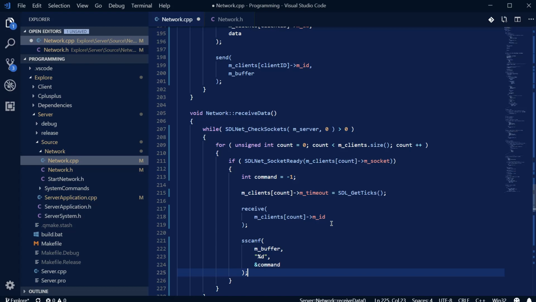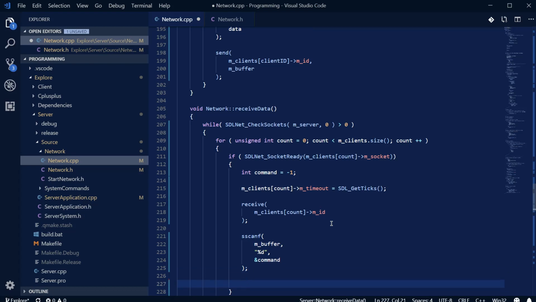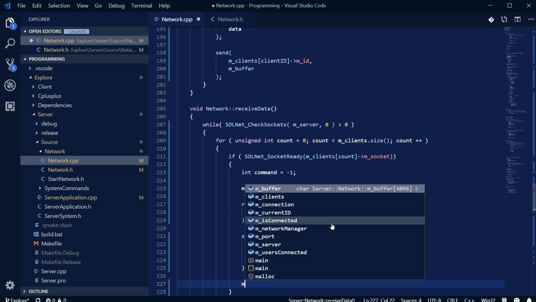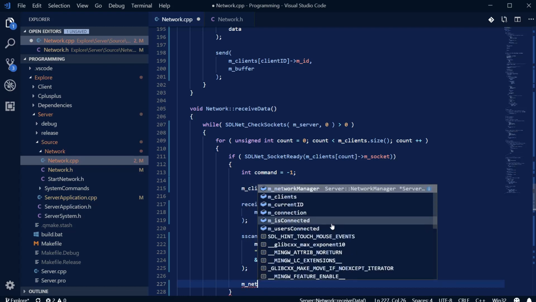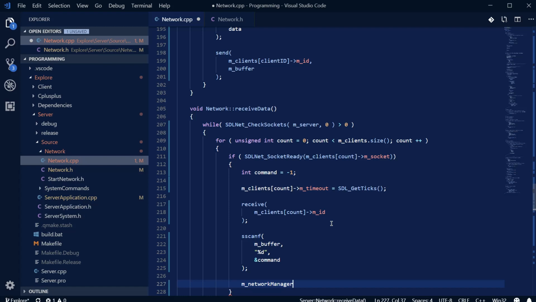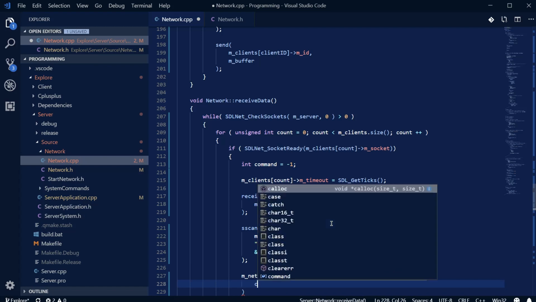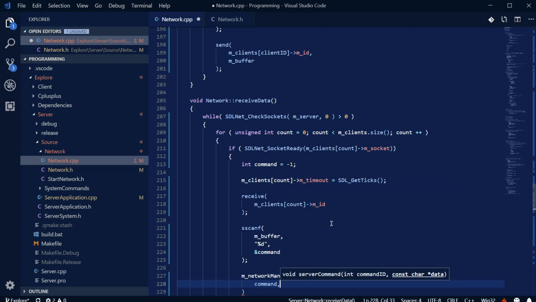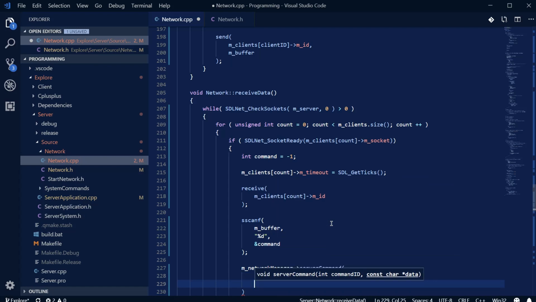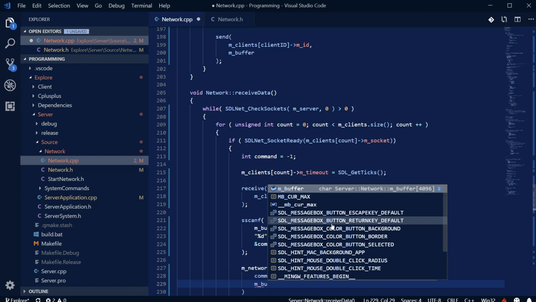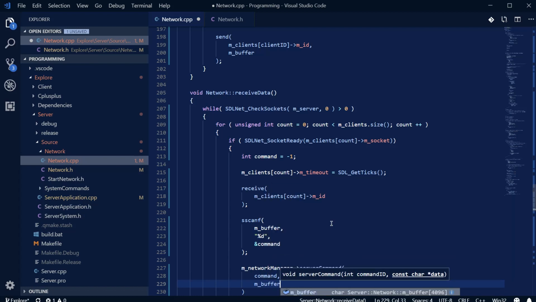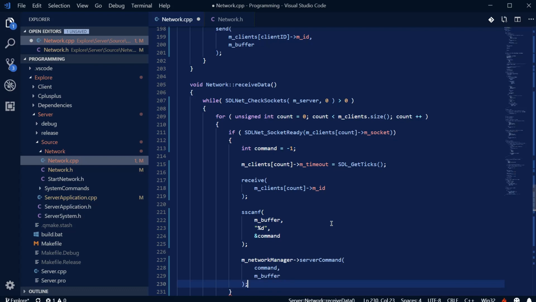I hope, yep, that's right. That's a scanf. No errors there. Good. Then all we have to do is say, "Oi, Mr. Network Manager, could you do us a favour and give us a server command?" Yep, you can. Good. What do you need? You need the command ID, which is command, and you need the data, so that's mbuffer, which still holds the command in it, but we know that. There you go. That's it.